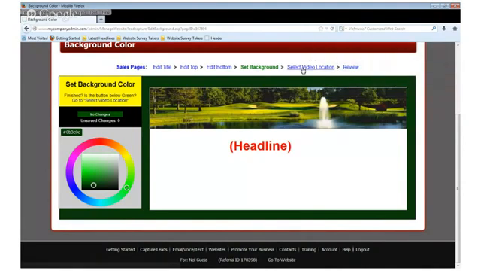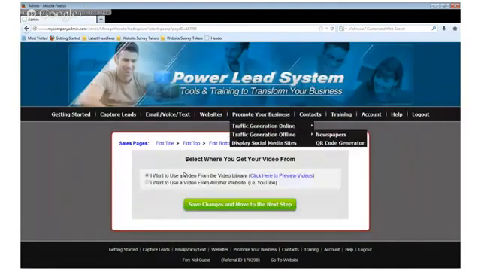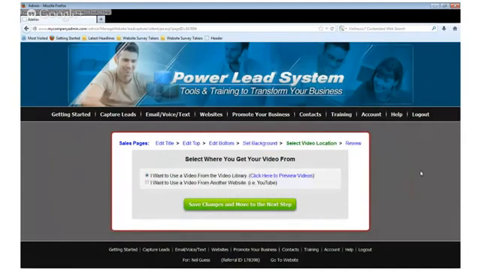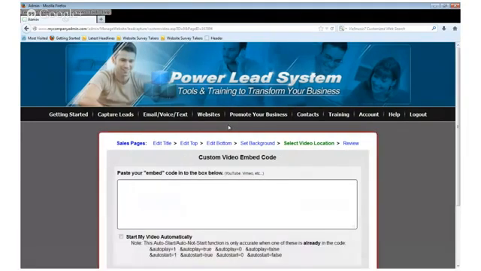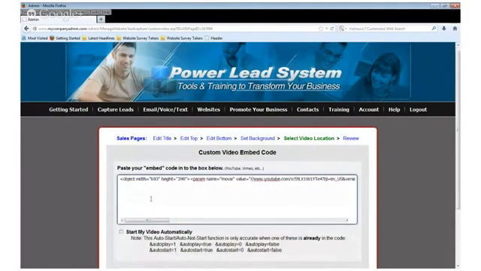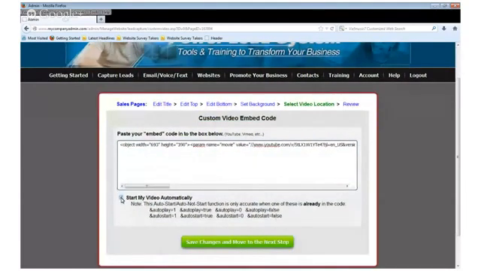And my next step here is select video location. Now we've got a great library of videos, but we also allow you to put a video from another website. Now, I'm not going to show you this, but any video on YouTube, you can easily pull an embed code off of that video. We'll show you how to do that when you get signed up. And so you can take any video from YouTube or Vimeo or something like that, and you can paste that embed code right here. Okay, so I've done that earlier. I've got my embed code in there, and then I can start my video automatically, just like that.